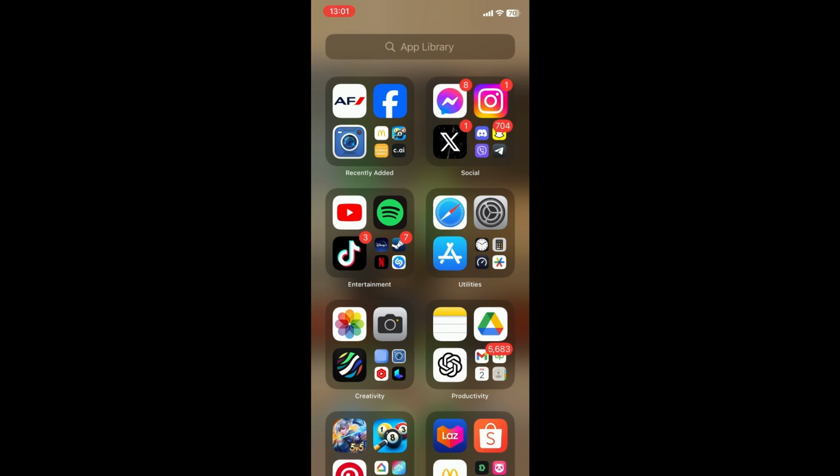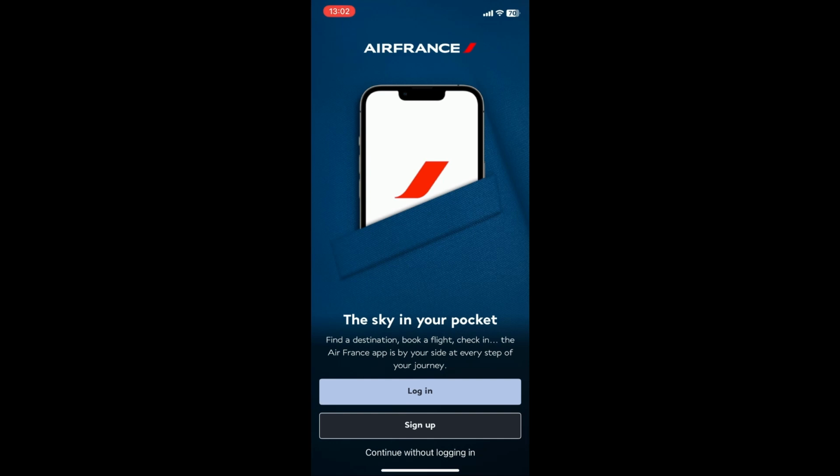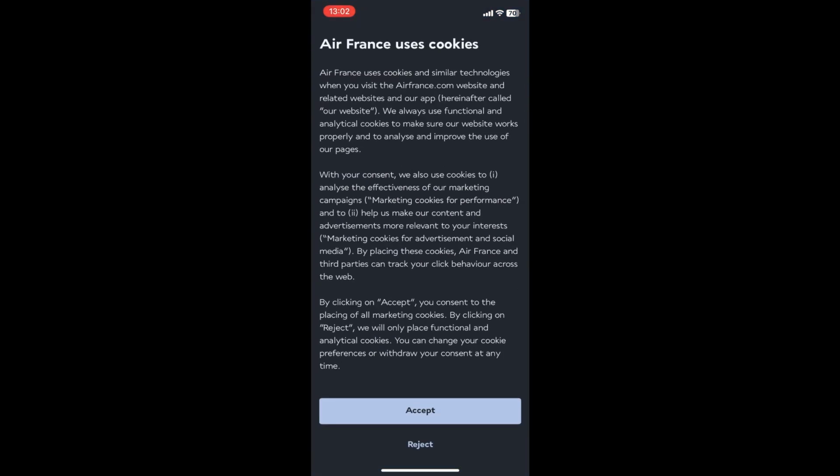Make sure that your Air France app is downloaded, and then once it's downloaded, open the app, and you'll be greeted by this. You can log in or sign up or just continue without logging in. For now, I will continue without logging in, and then just click on accept.